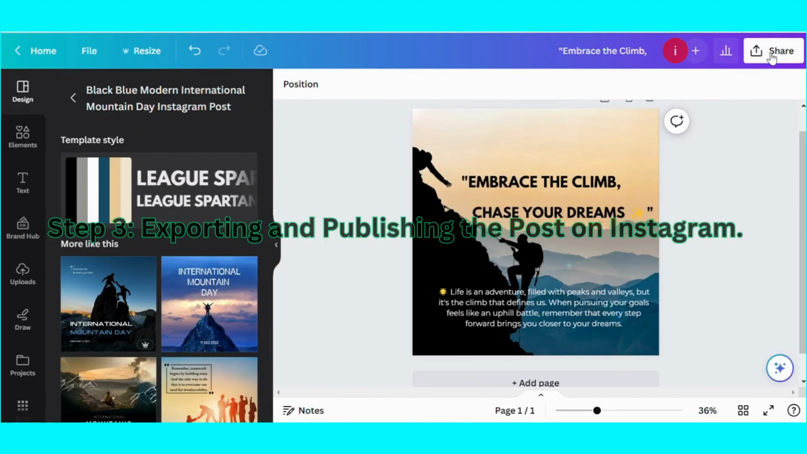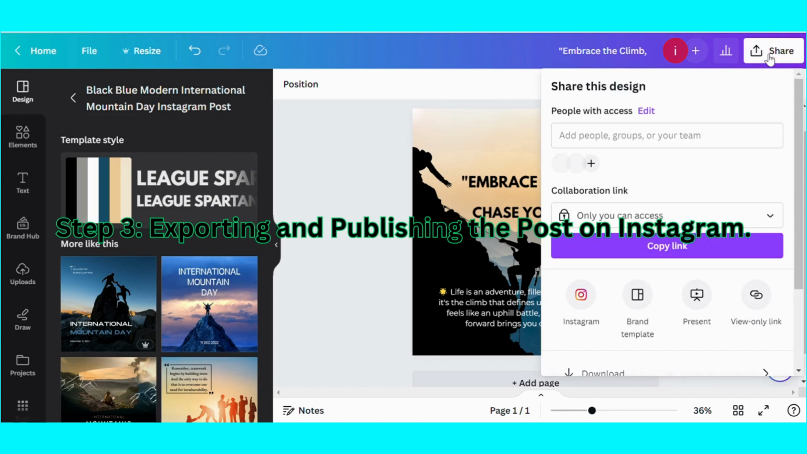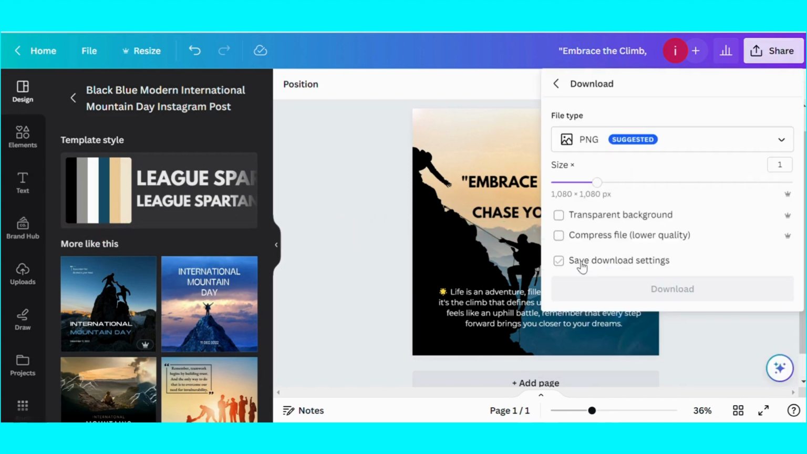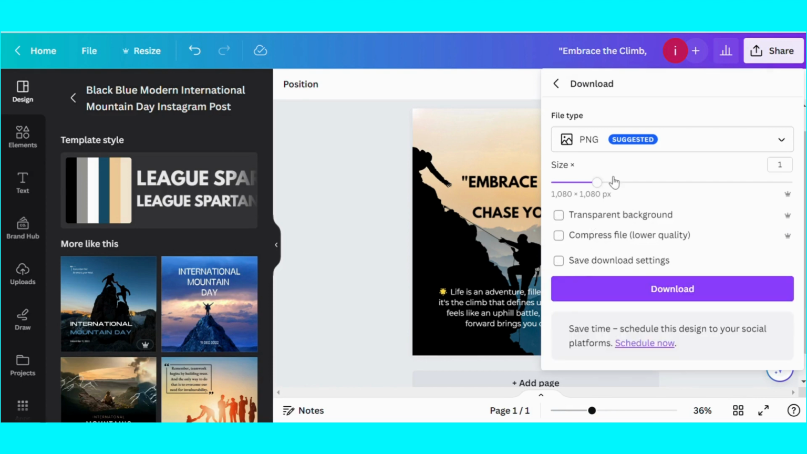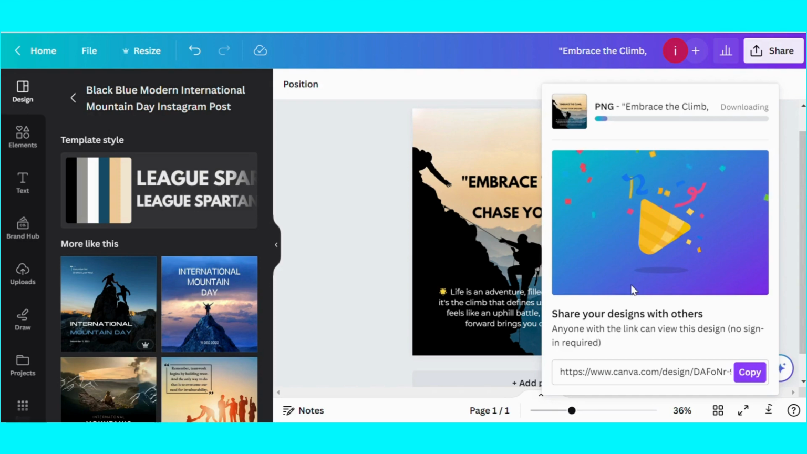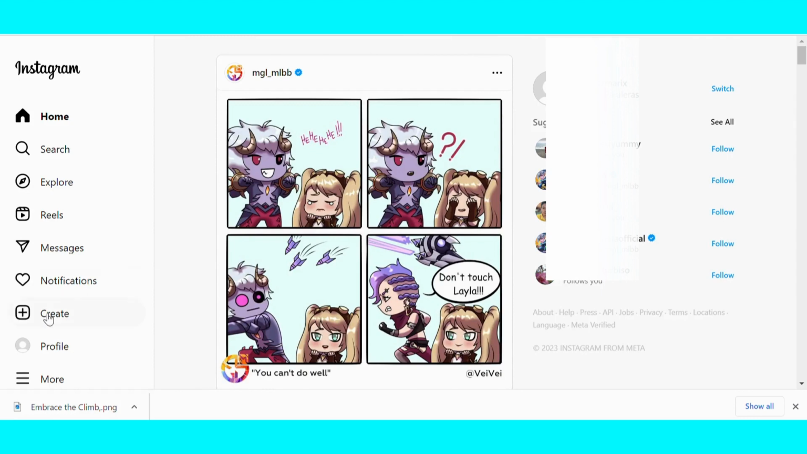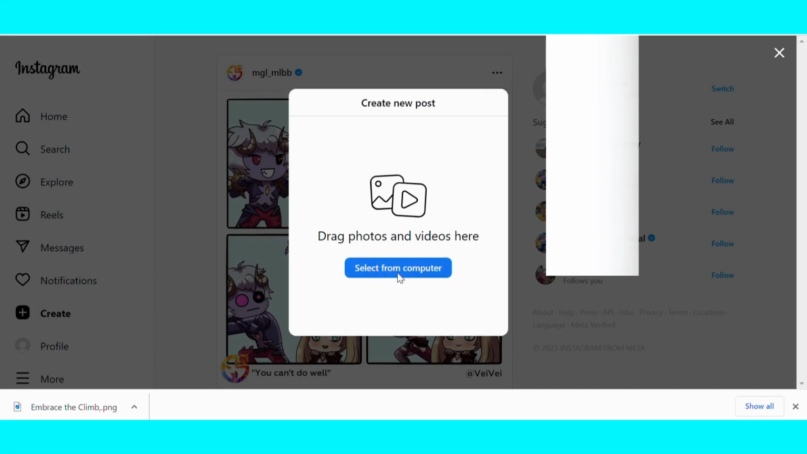Step 3. Exporting and publishing the post on Instagram. Once you're satisfied with your design, click on the download button in Canva and save the post to your computer or device. Open the Instagram app on your smartphone or PC and log into your account. Select the image you created in Canva from your device's gallery.